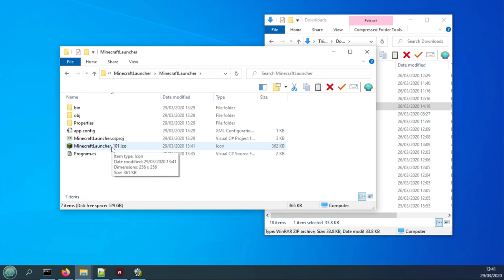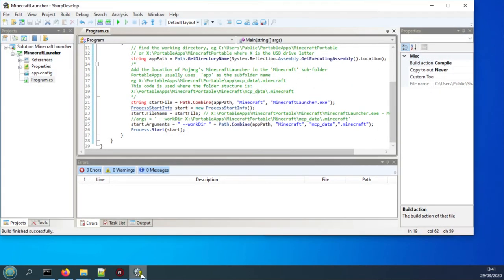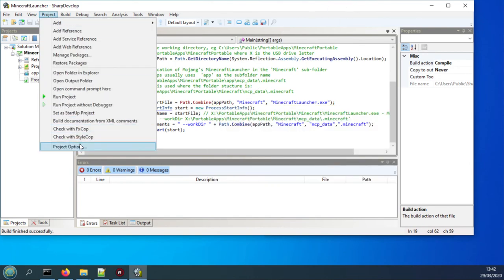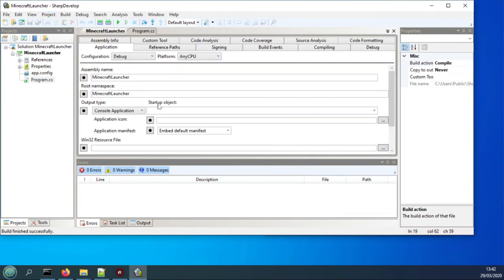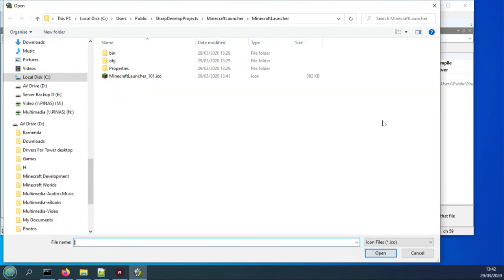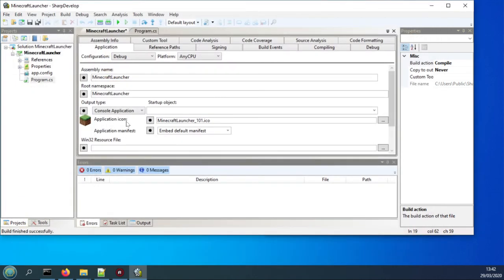So it's no good. Go back to your program that you were running here and go to the project options, and you'll see there's a bunch of stuff here, and one of them is the application icon. So if we search for that and find the one that we have just put in, our Minecraft Launcher Sharp Develop Projects, there it is, open, and it puts it in there.